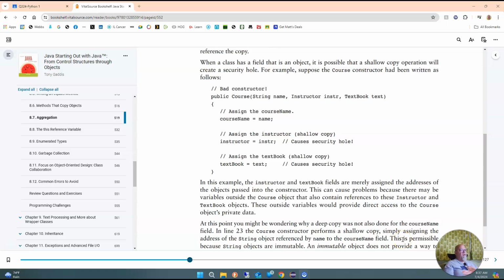One thing that we want to make sure when we are using aggregation is that we don't leave holes for outside forces to come in and change things. For example, here's a bad constructor. If we were to say in the course, we're going to bring in a string, the instructor object and the textbook object.